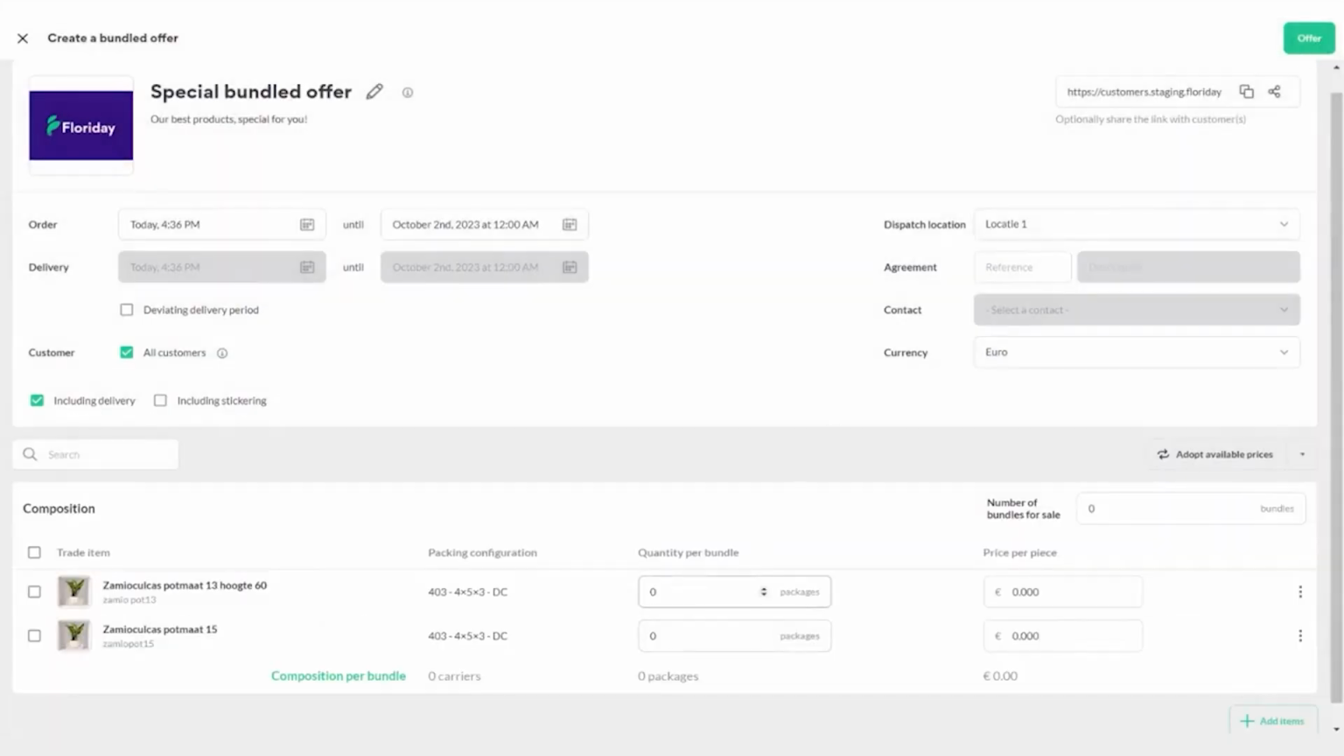Now that we have added the items to this bundled offer, we will determine the composition. Enter the quantities and prices for the bundled offer per item. You can optionally use the Adopt Available Prices button to copy the existing prices from your catalog or batch prices.